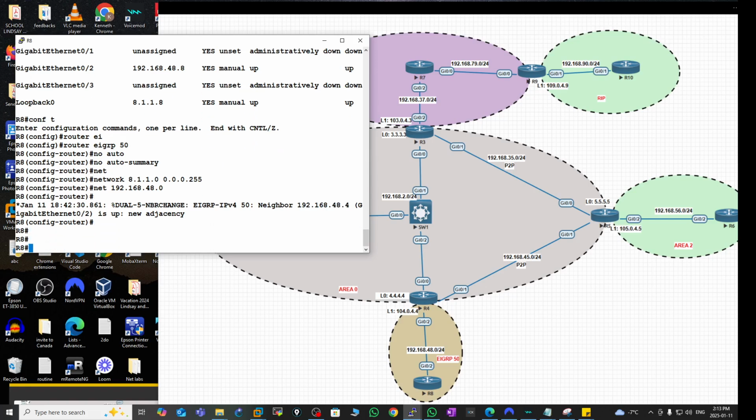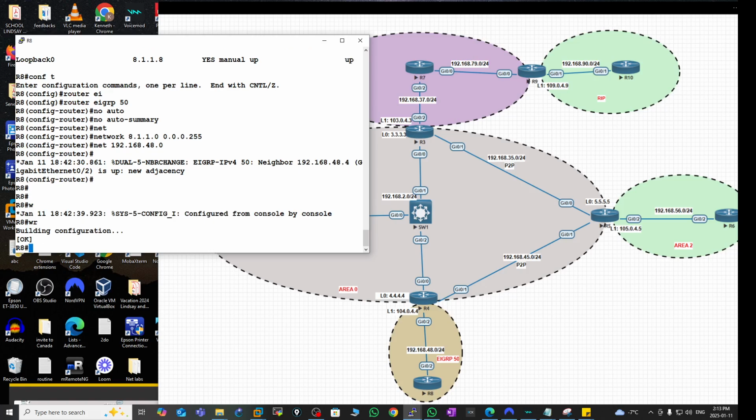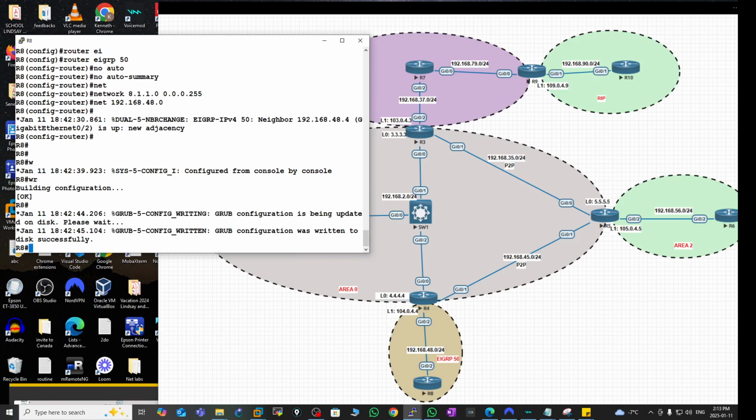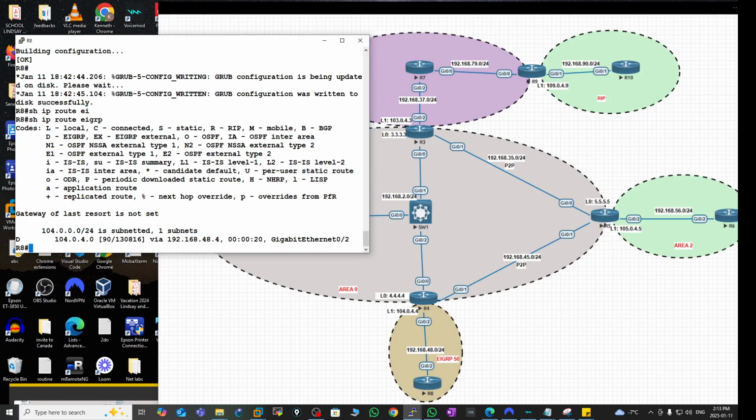Let's go out there and just save it for now. Now we'll do show IP route EIGRP just to see if we have a neighbor. Yeah, so we can see the EIGRP route right there, the D. D stands for EIGRP route. So we see it.